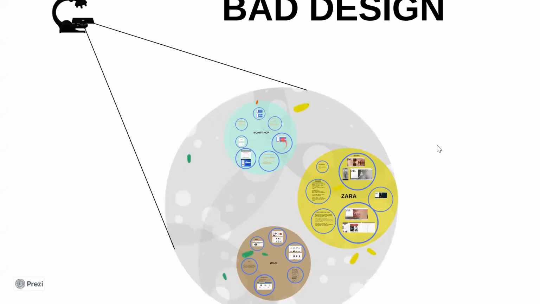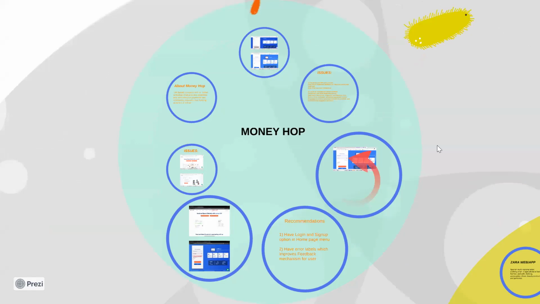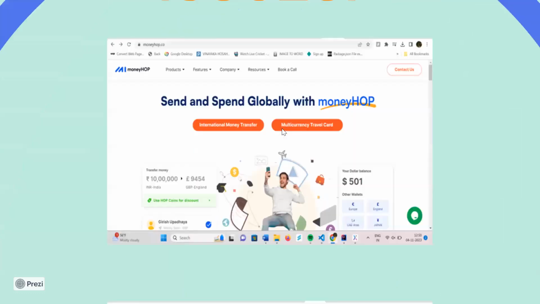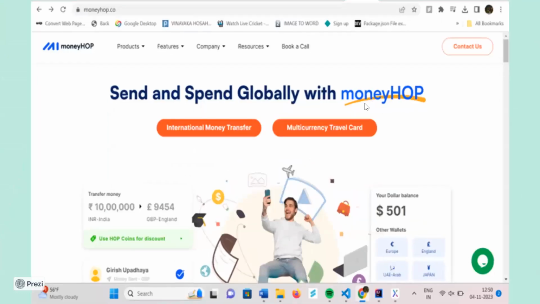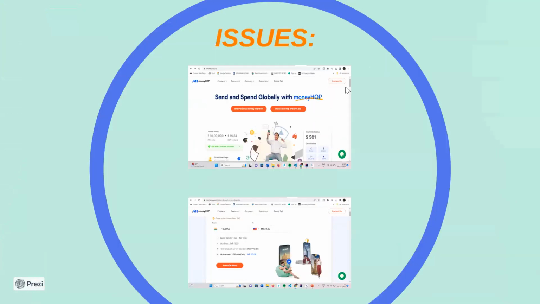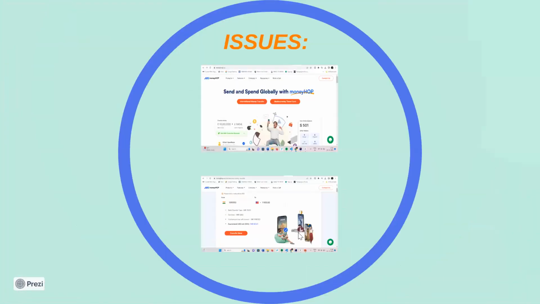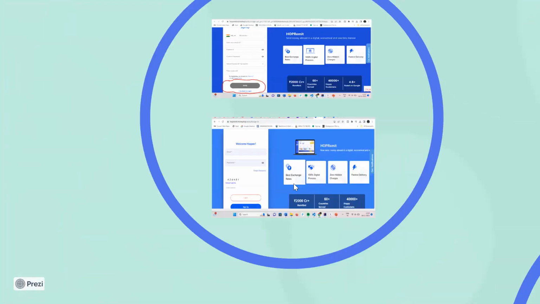Let's begin with MoneyHop. MoneyHop is a fintech startup which allows you to send money from India to abroad. Once you enter moneyhop.co, this is the homepage you are able to see. But one thing that is missing in this homepage is a login and sign up button. Since I'm a frequent user of this website, in order to go to the login screen, I have to pass through three different screens.